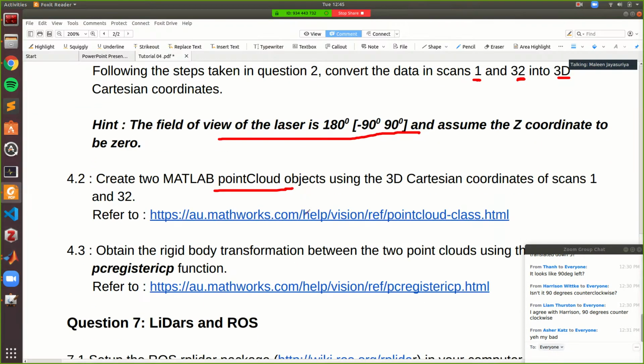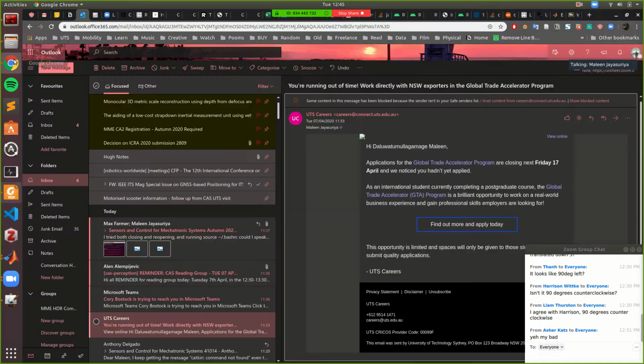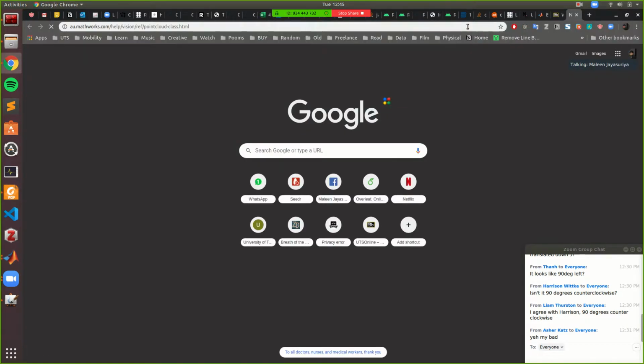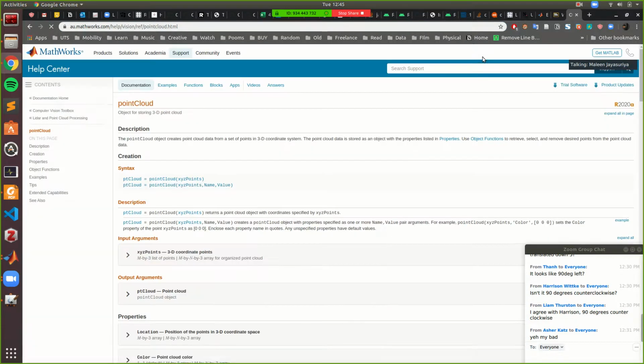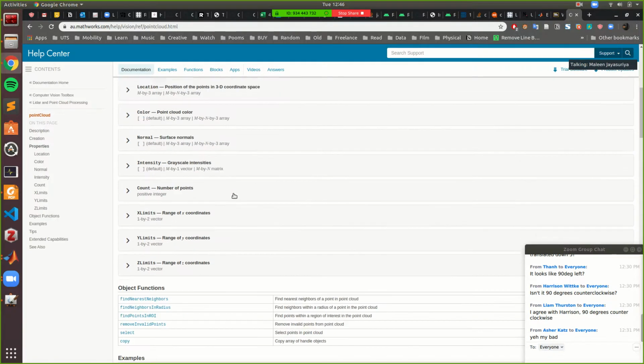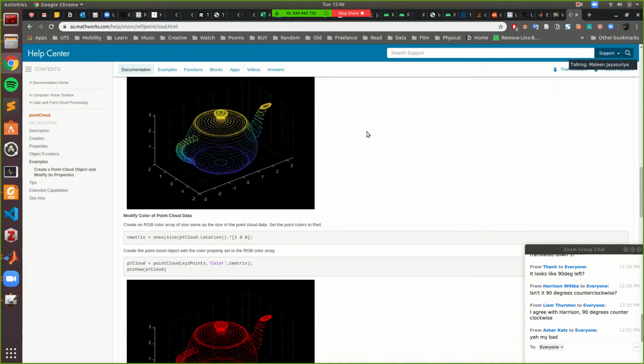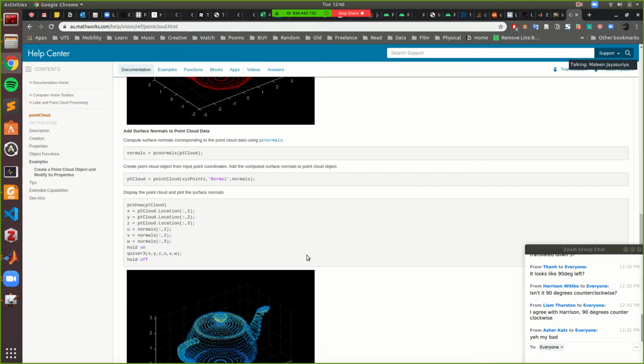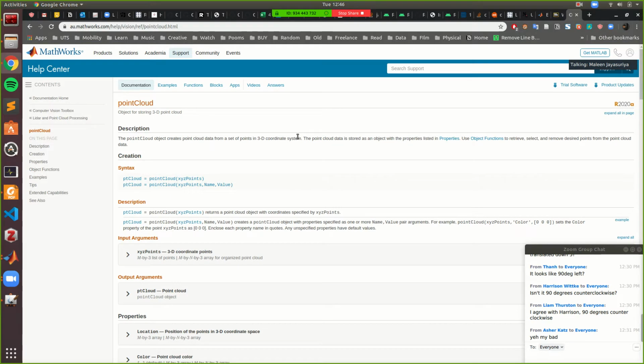Now I'm going to convert it into point cloud objects in MATLAB. If you go to this link, it should give you information about how to make a point cloud in MATLAB. Basically, to get a point cloud you give the x, y, z points to this function called pointCloud, and it will create a point cloud object. There's a whole bunch of functions you can use to display those point clouds, and all that information is on this page.